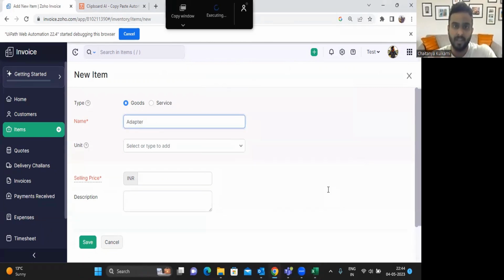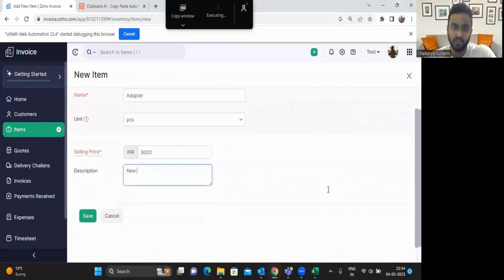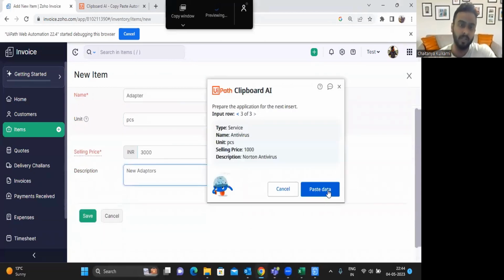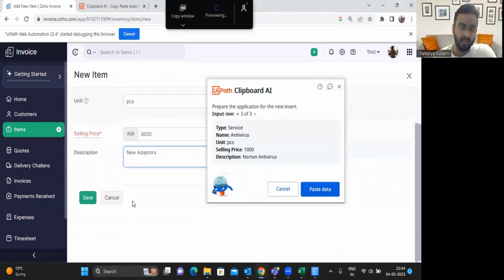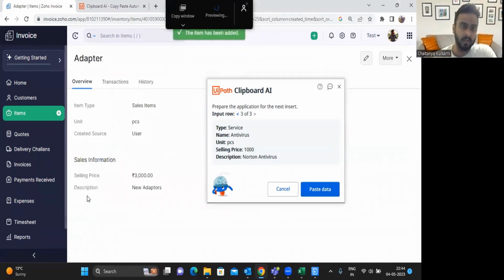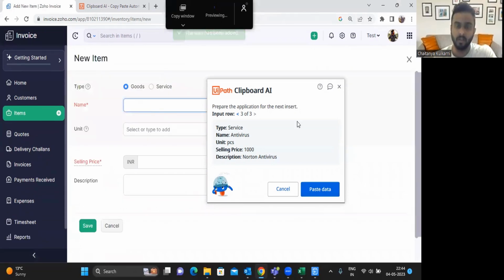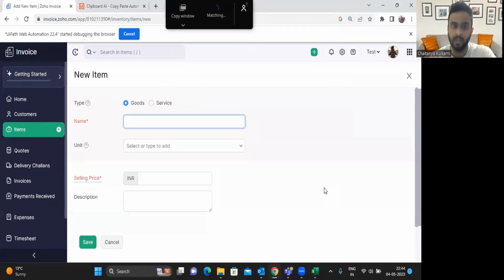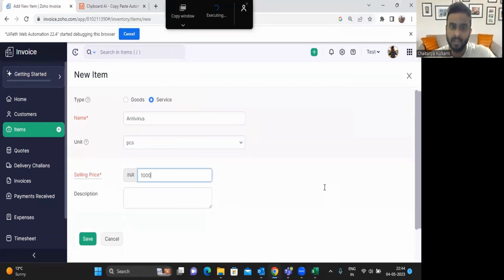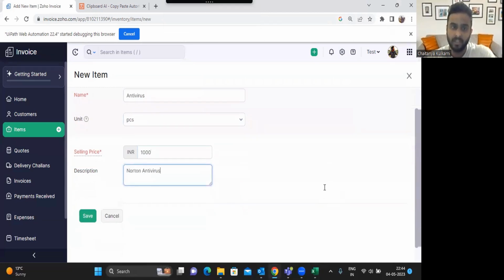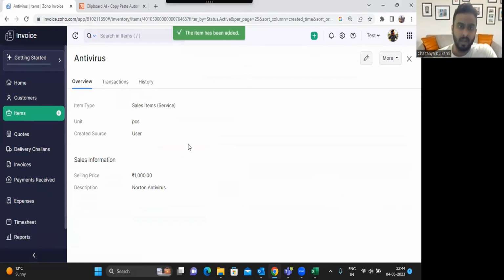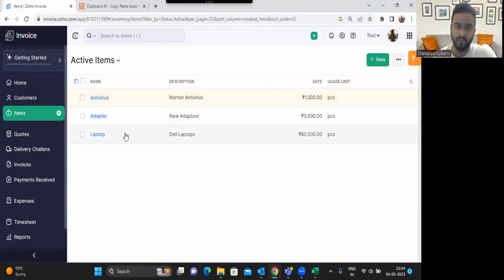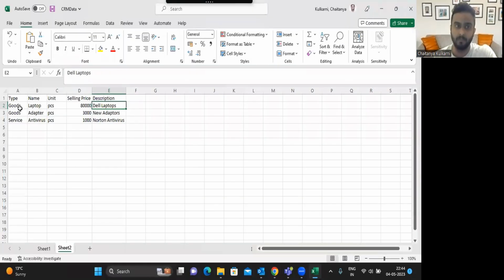It is analyzing, matching, and executing. So my next row is in. Okay, that is good. Without doing any coding, my third row will go in now. Again, it has executed it correctly. All the details are in. I have to save it, and then I can see all my line items added correctly as per my input details.